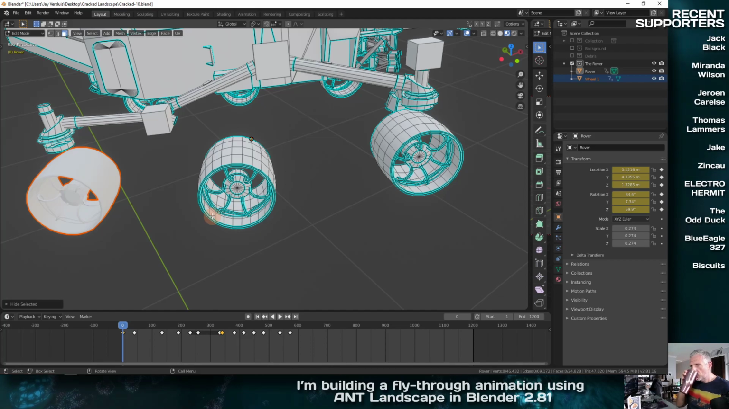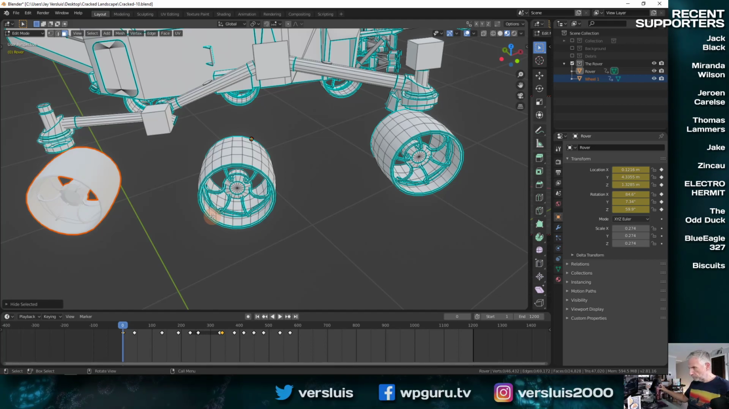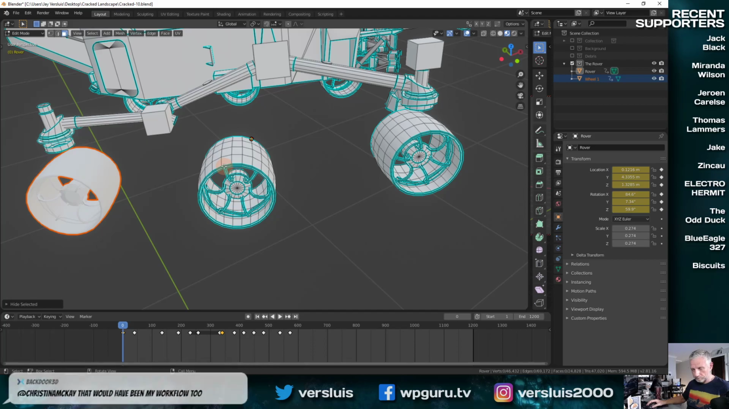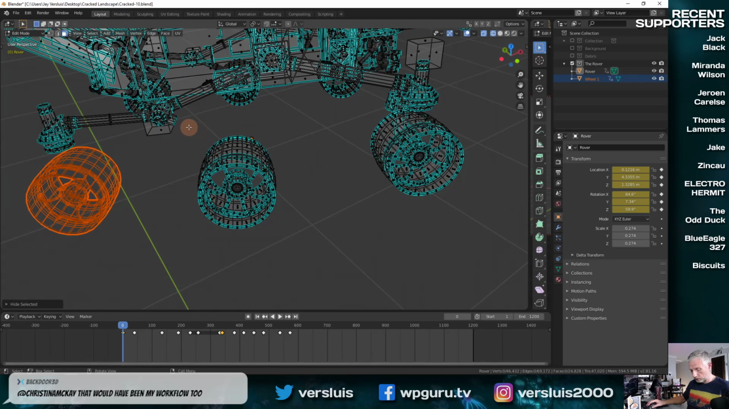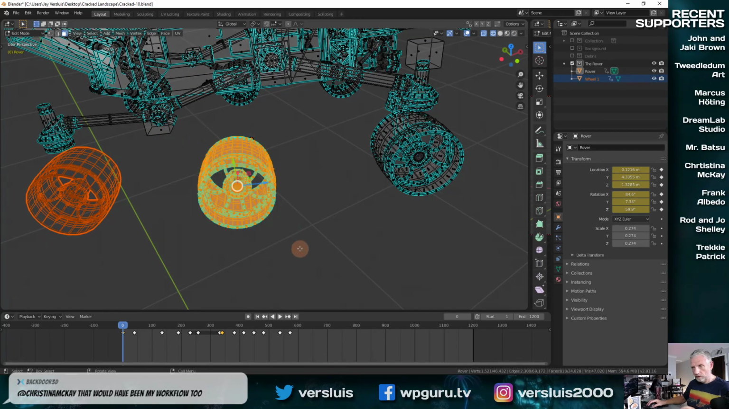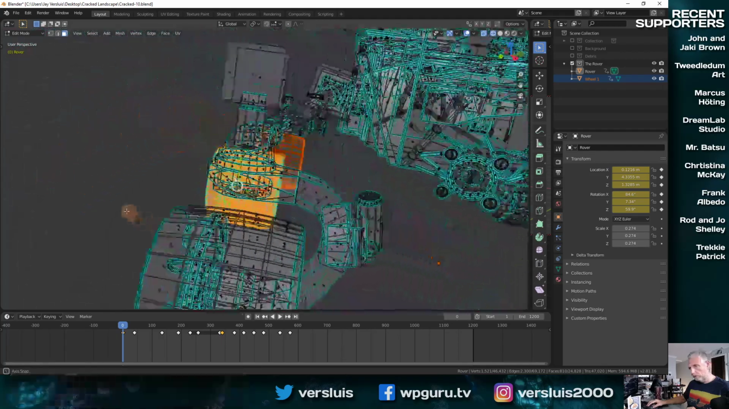Maybe I'll do that. See how much that's linked. So I could do a border selection as well. Let me go into wireframe mode first and then do border selection. That would also work.